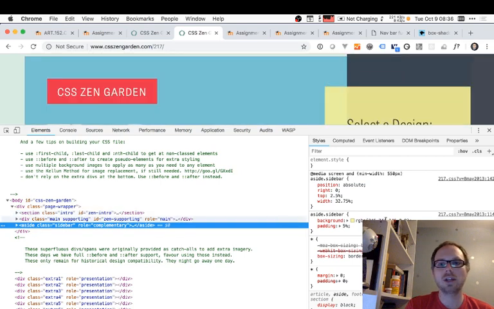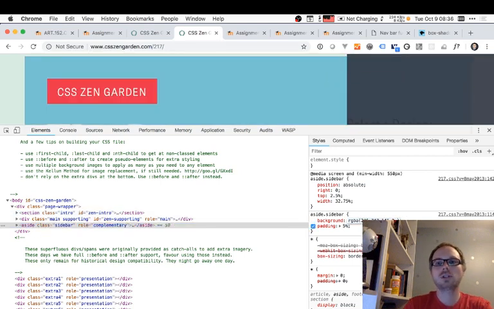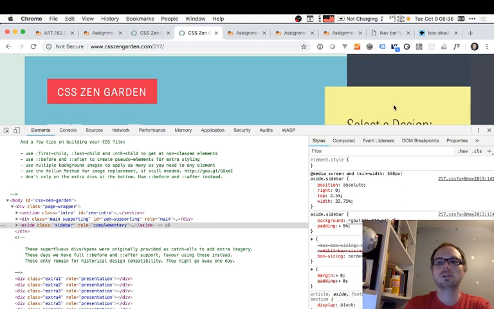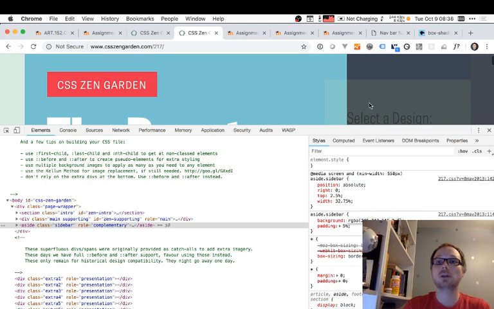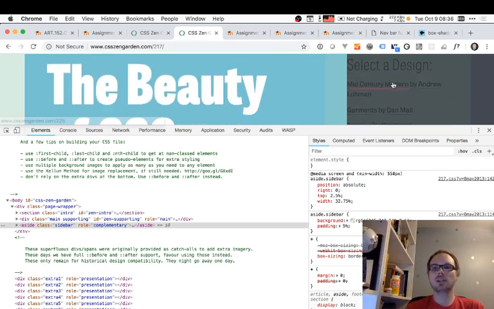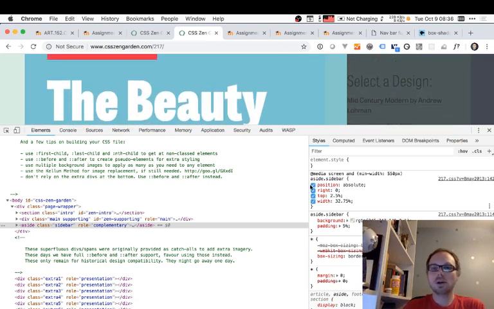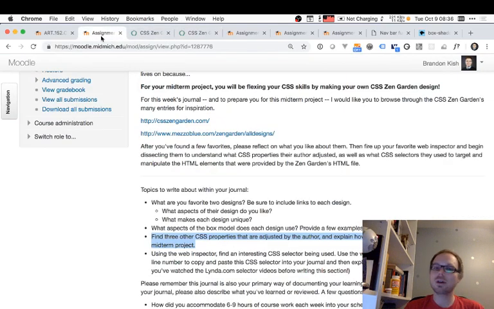It's this aside right here, and I could change it from 0.9 to 1. So now it's not transparent at all. Or maybe I want to make it super transparent. I guess it's not as legible, but I can talk about these CSS properties in my journal, how they're used, how I tweak them, what I would do if it was me.